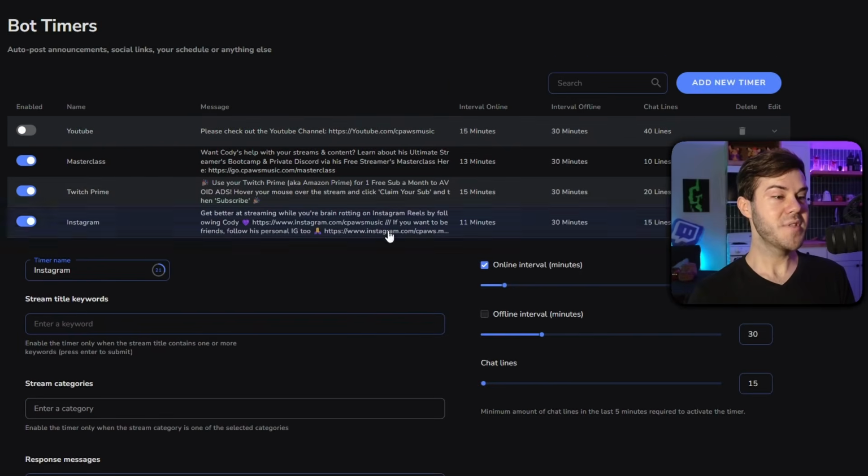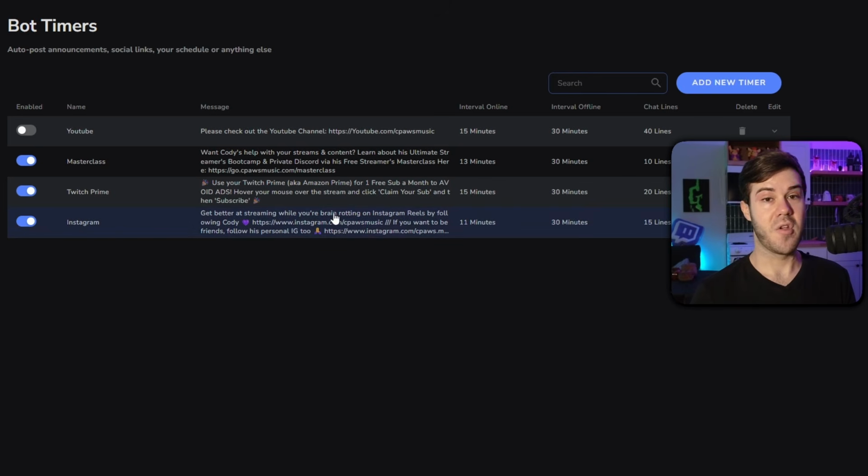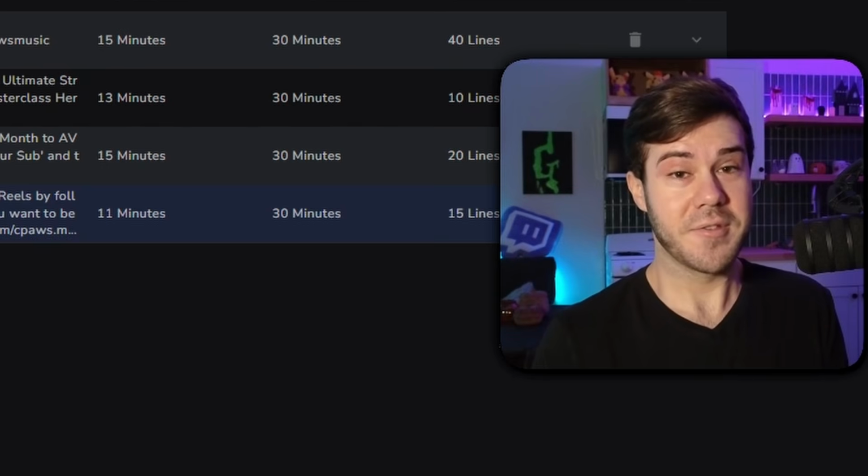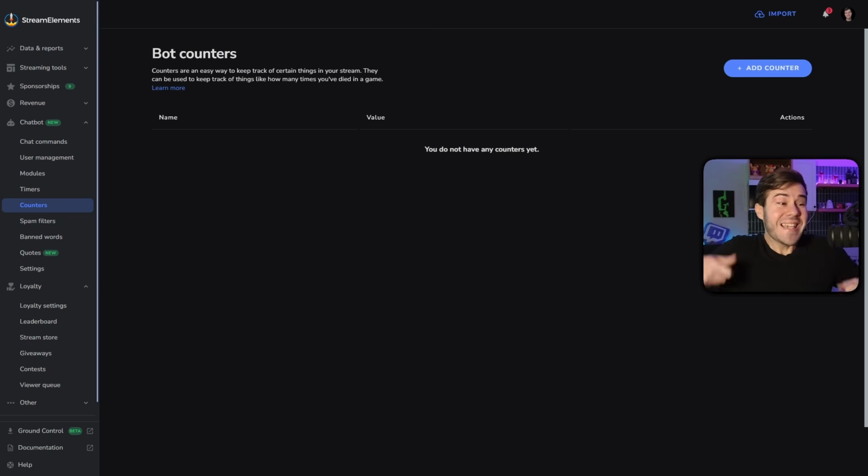So these are the timers, and I would highly recommend them. Just make sure you're not spamming your chat, so make sure to have a good amount of chat lines in between. Maybe even crank it up to 30, 40, or 50, because you just don't want it to be constantly spammed if you've got nobody in your chat, which I realize is a lot of you, so don't take it personally. All right, moving on to counters.